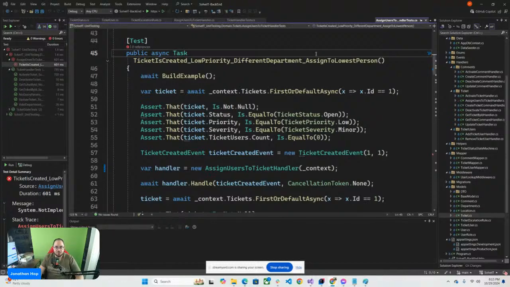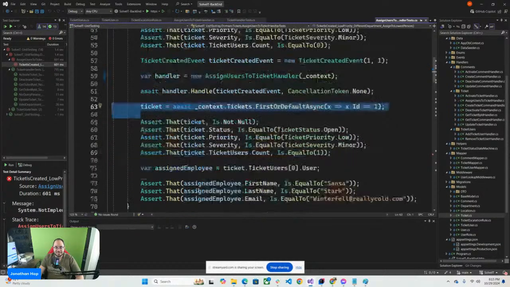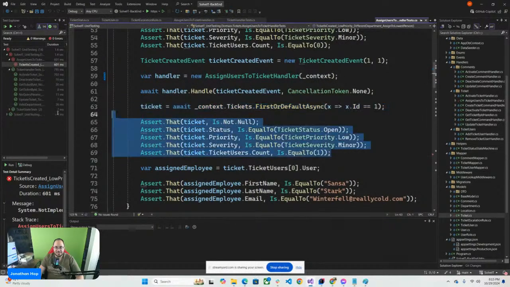So for this one, I said, okay, cool, we make a ticket, and then we check to make certain everything about the ticket. I probably should have more assertions here, but that's fine. I have a ticket creation event, and then I'm going to use the handler, have the handler take in the event, and then find the ticket after the handler is done. I then should assert that the properties of the ticket have not been changed due to the fact that it's been handled. So the handler should not mutate the state of the ticket. It should only mutate the ticket users, right?